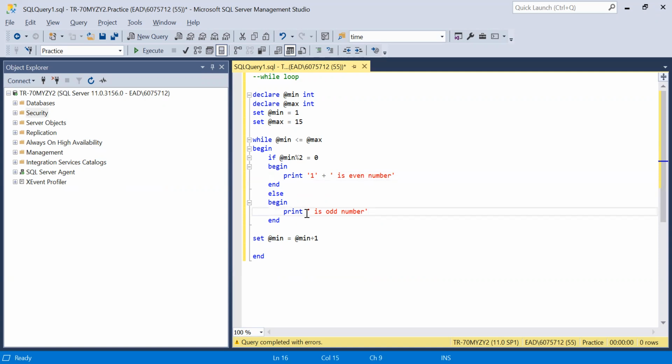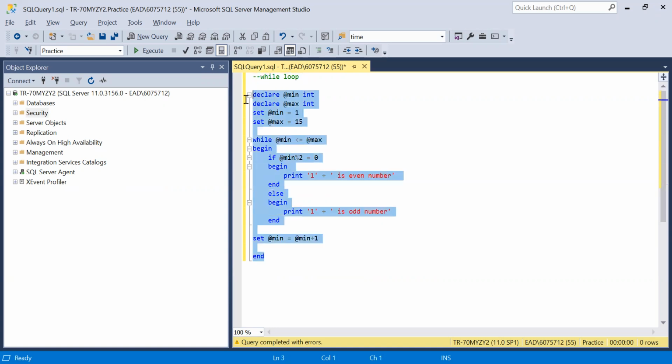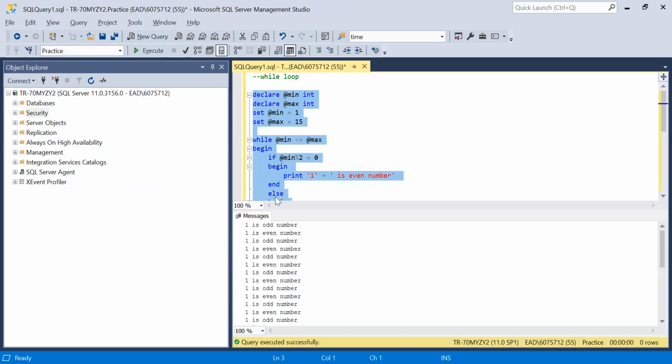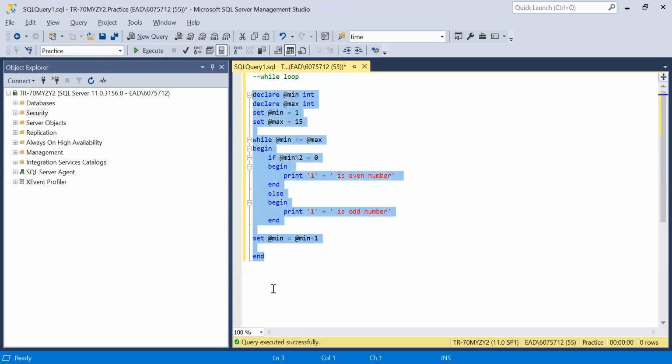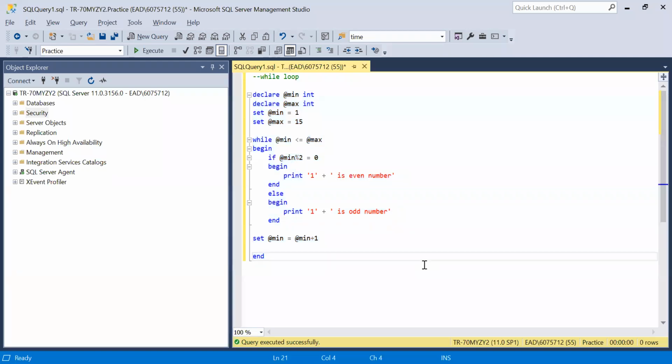So this way you want me to do it? Yeah, in this way. It will consider, but no, it shows like this: one is odd, one is even, one is odd, one is even. What can we do? You can use cast. Yeah, we have to use cast.